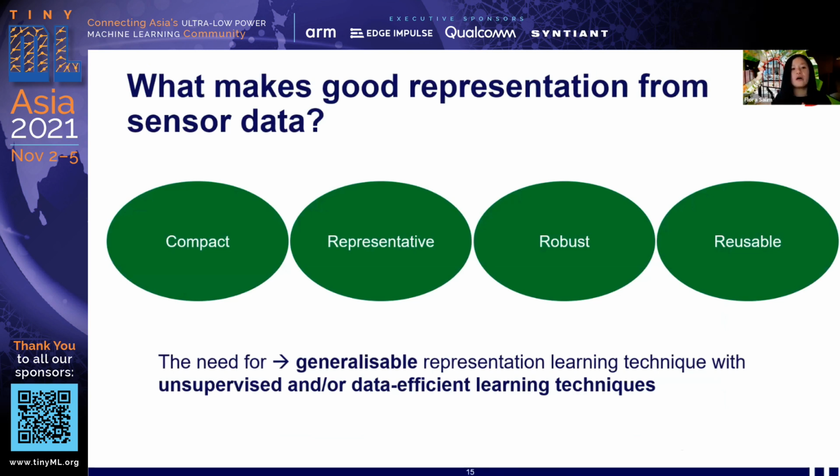First, they need to be compact and representative. Because with sensor data, we want to make a representation that's deployable on sensor devices. I'm speaking again to the converter here, you know how important it is to make it efficient. They need to be robust because of the noisy environment. And they also need to be reusable, so that you don't have to keep retraining for every new task. If it's task specific, it's not reusable. So how do you make it generalizable?